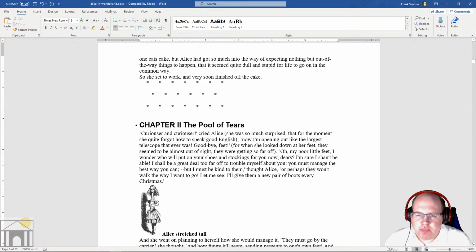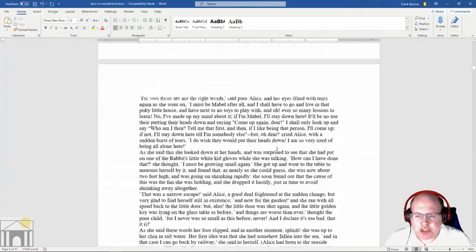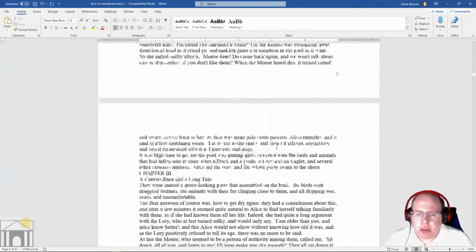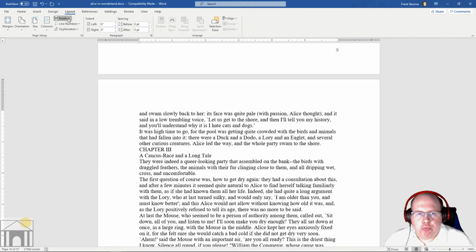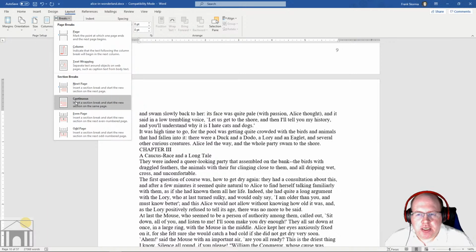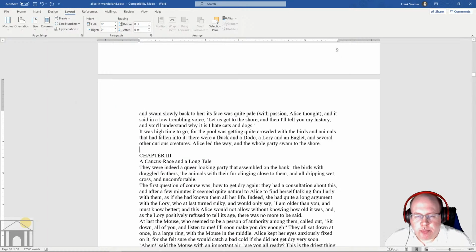So now that I've made this heading 1, I'm going to go down to the beginning of chapter 3. So scrolling down. Here's chapter 3. I'm going to go to the end of chapter 2, the end of the last line of chapter 2. We're going to go up to layout, breaks, and I'm going to go down and hit continuous, and it's going to put a break in there.